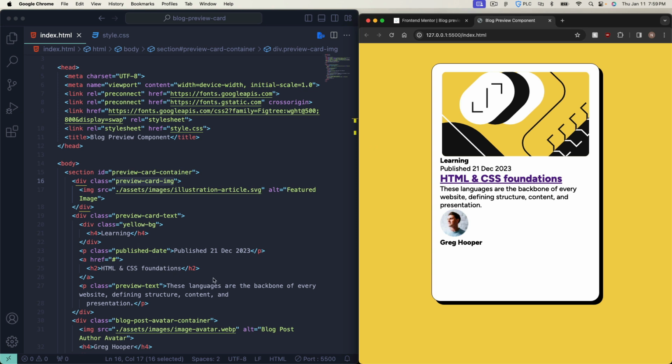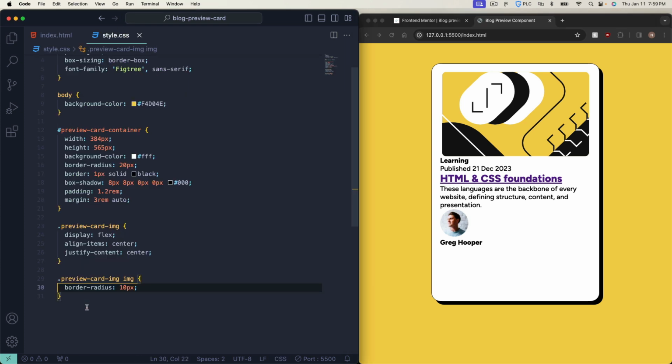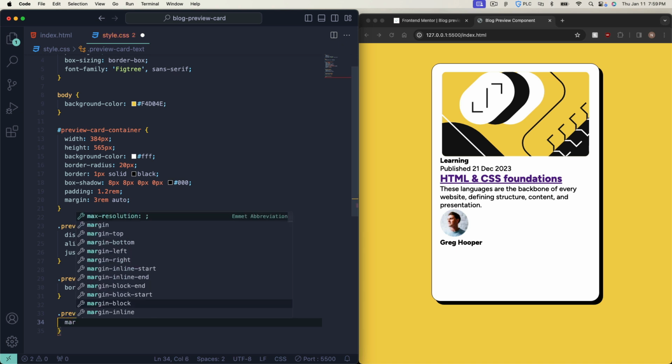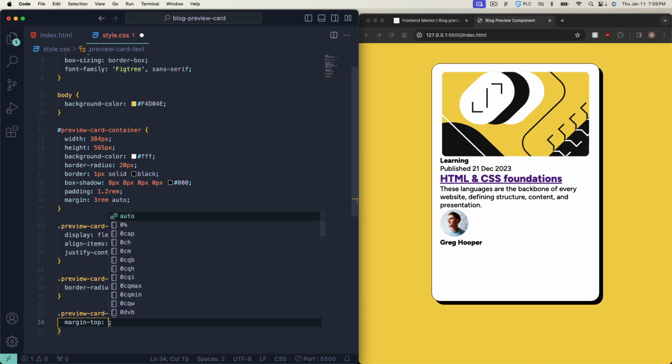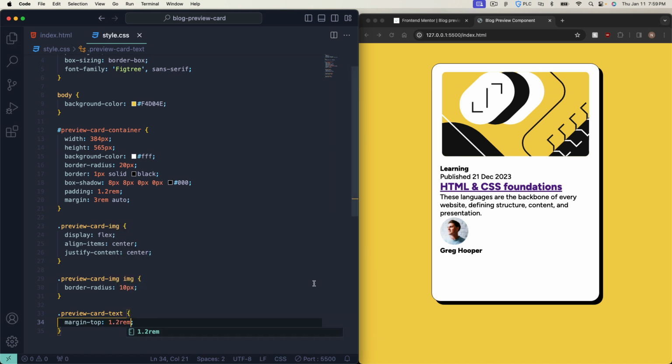All right. So below our image, I'm going to select our preview card text class. Copy that. Say dot preview card text. And we're going to give it some margin on the top to bring it down. So we'll say margin top 1.2 rem. There we go. Now I've got some spacing on the top.